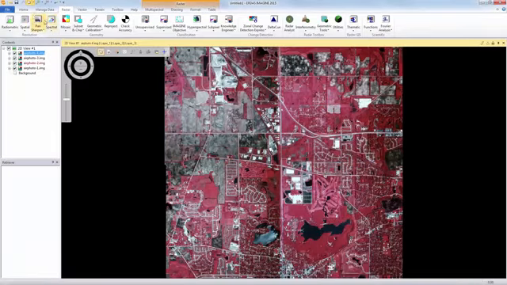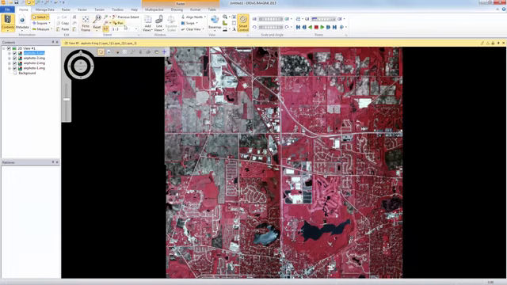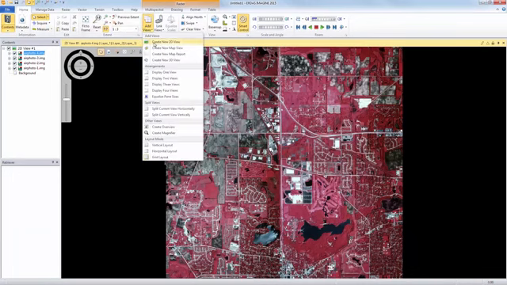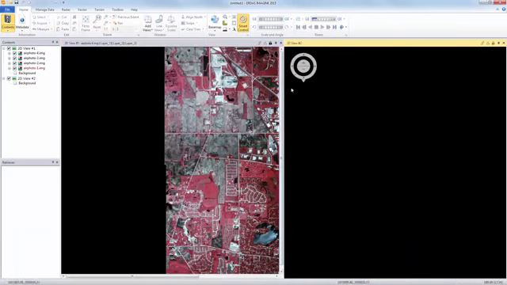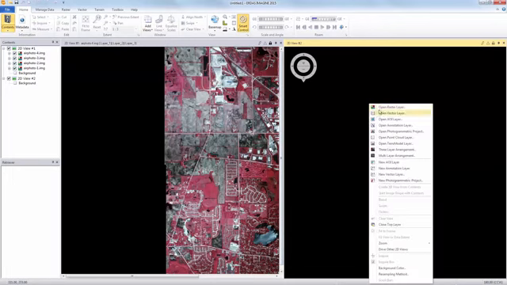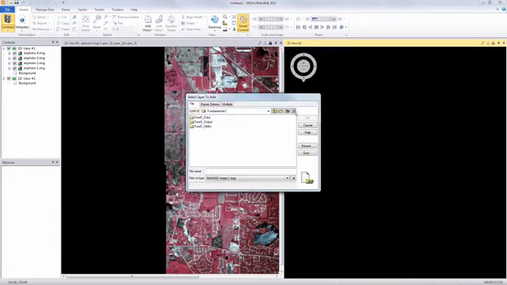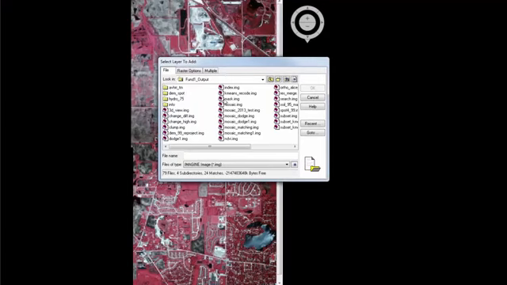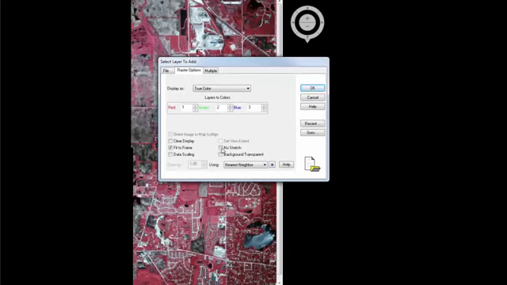Open a second viewer by selecting the Home tab, Add Views, Create New 2D View. Right-click and select Open Raster Layer. Select Mosaic_Dodge1 from the Outputs directory and then click the Raster Options tab. Select the No Stretch checkbox and click OK.